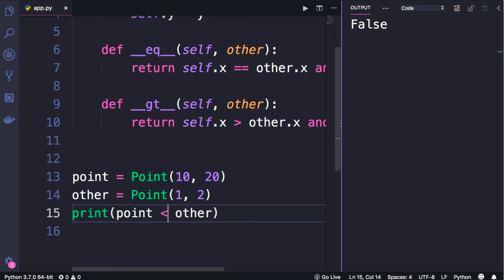So as you see, you don't have to explicitly implement each of these operators. When you implement the greater than magic method, Python would automatically figure out what to do if you use the less than operator.